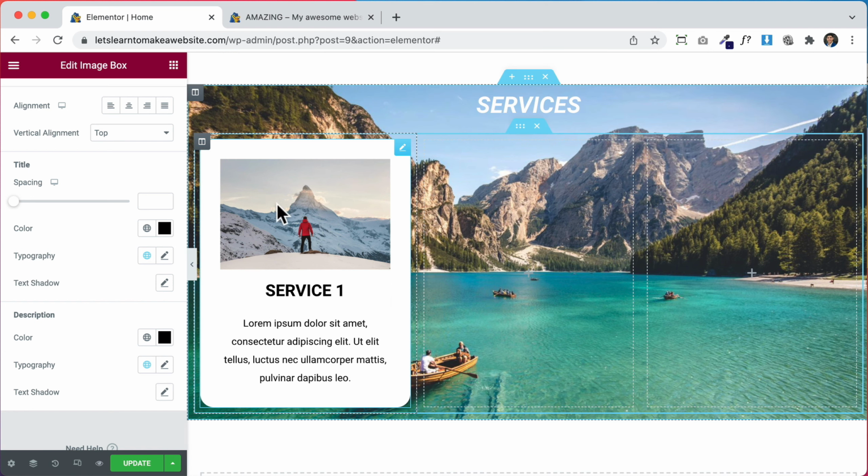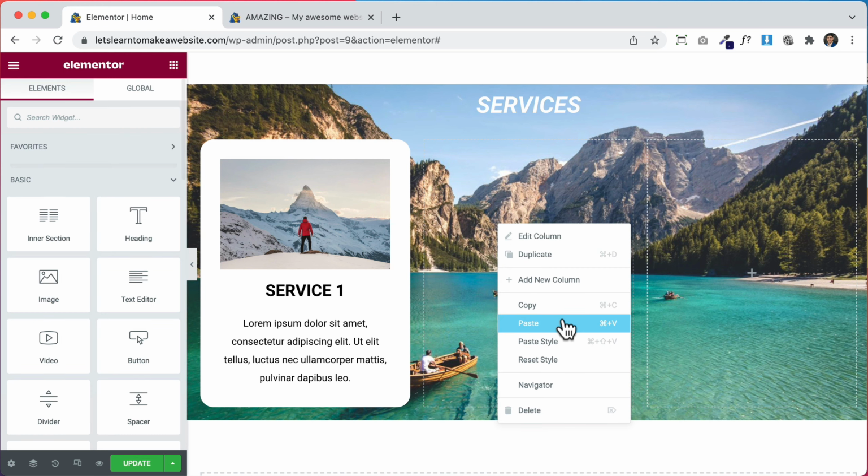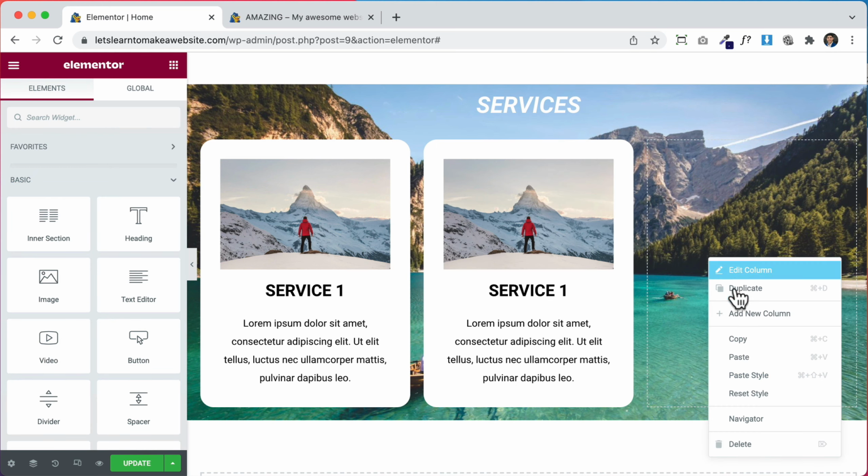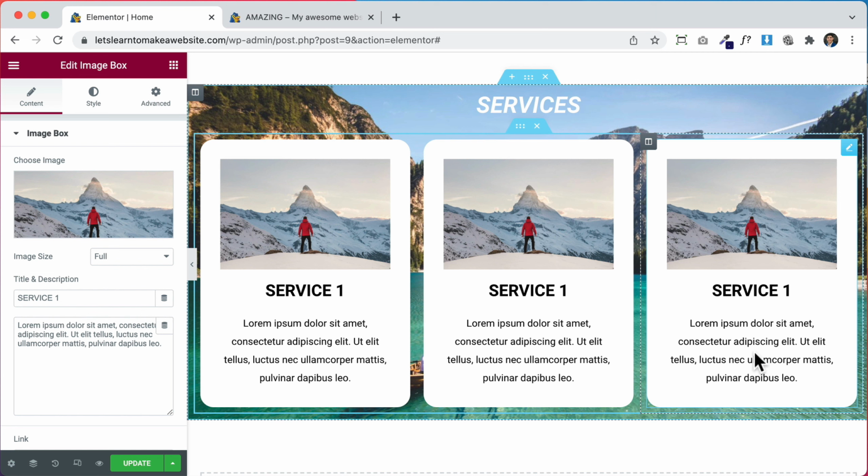Now, do I have to drag and drop 3 more image boxes and do all those settings again? No, we don't. We can actually right click again, click copy, then right click in the middle here and click paste, and right click here and click paste. That saves us a ton of time.